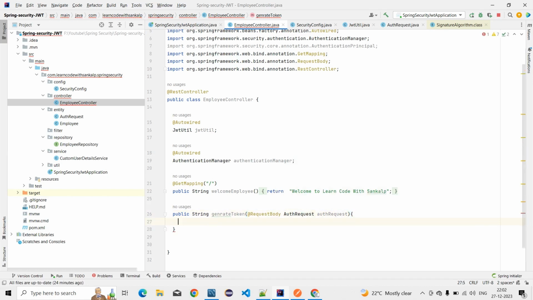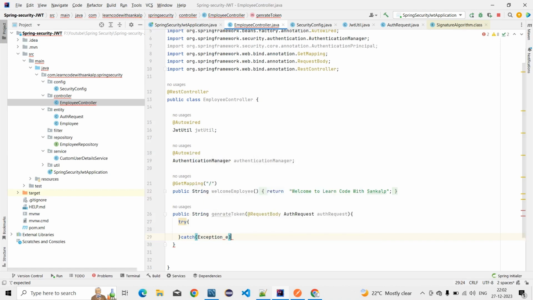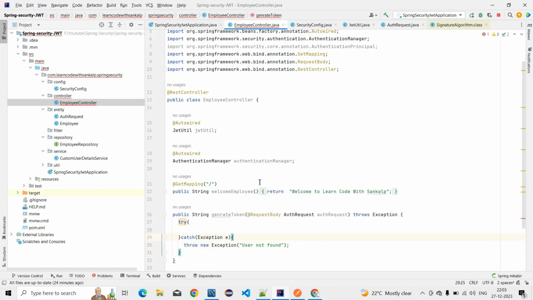Inside the method we first give a try-catch block to handle the exception, catch e, and we throw a new exception like "not found". And we have to throw the exception at signature level.